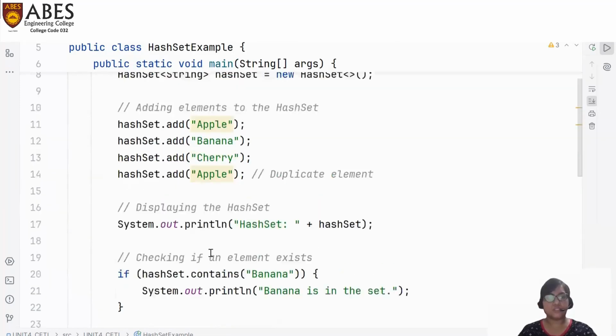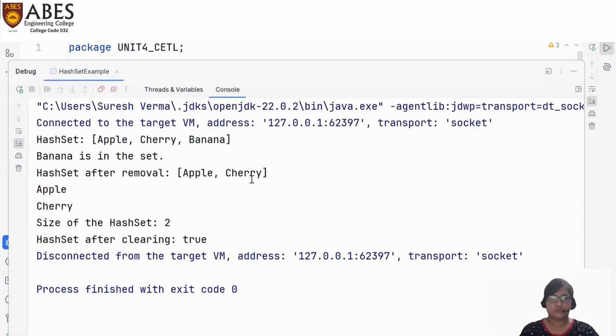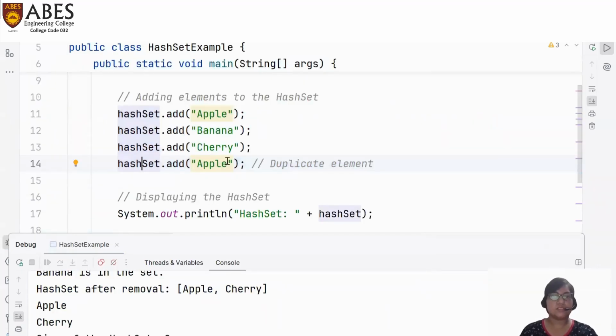So it's all about the simple HashSet class code in the Java collection framework. Now it's time to run the code with the help of the run button. Here is the output of our HashSet code, and in this, firstly, our initial HashSet contains three elements, that is apple, cherry, and banana. That means HashSet ignored the apple element as a duplicate.